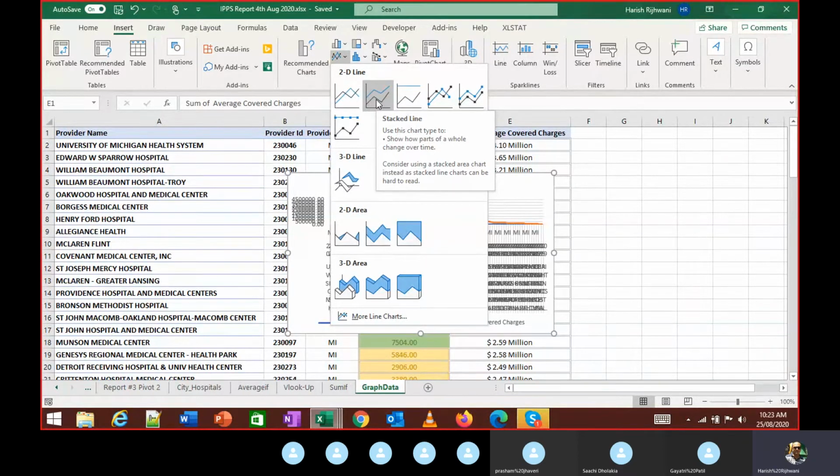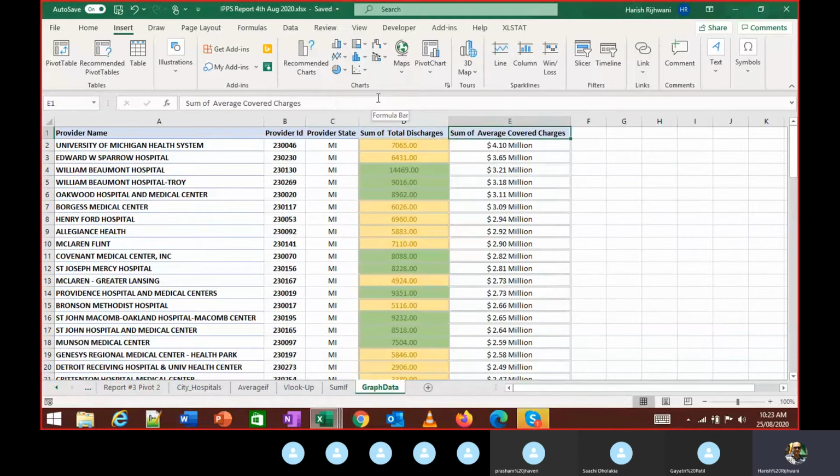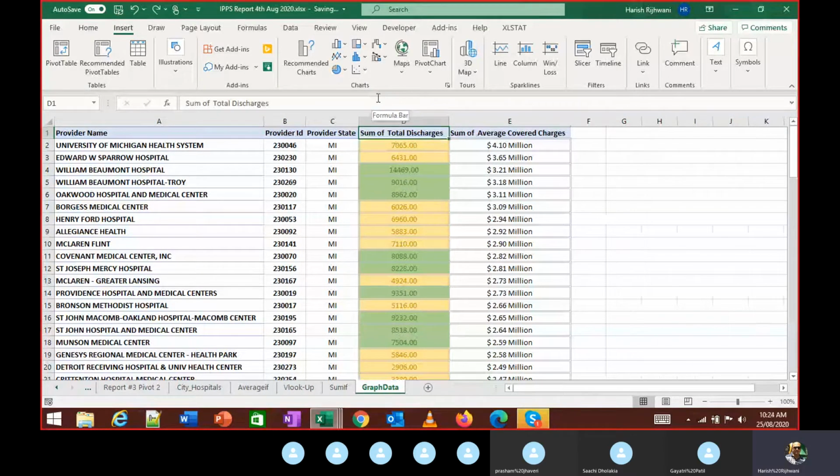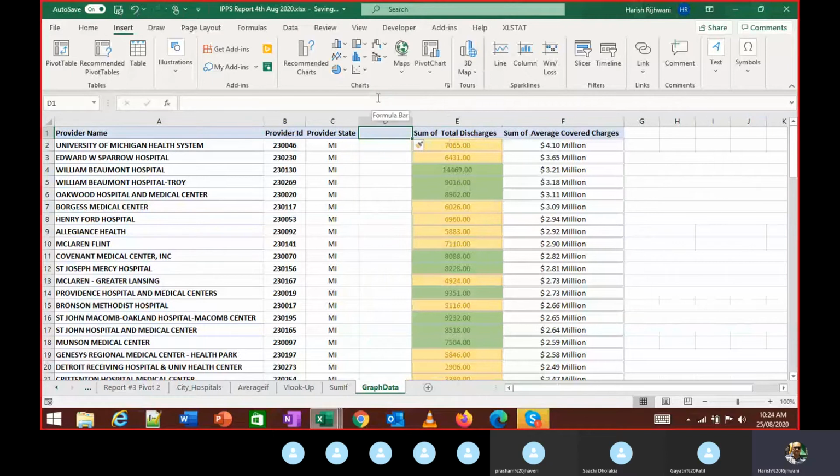The only difference being, it's a stacked line chart. So I'll explain that as well. It's one above the other. So first of all, I'm going to add a column over here in between. So in order to add a column, Alt I C.